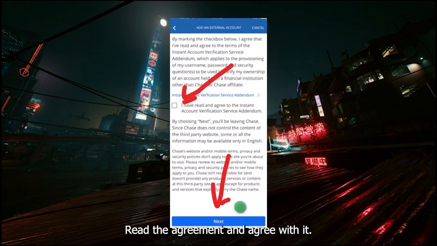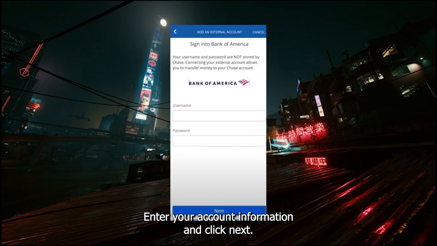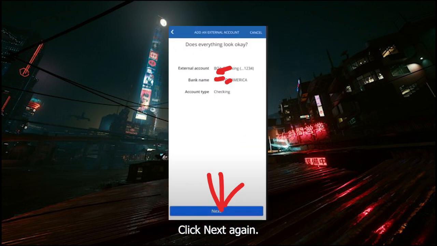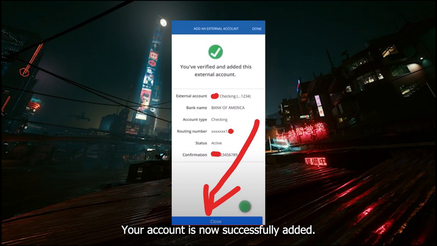Read the agreement and agree with it. Click Next. Enter your account information and click Next. Choose the account you want to add and click Next. Click Next again. Your account is now successfully added. Click Close.